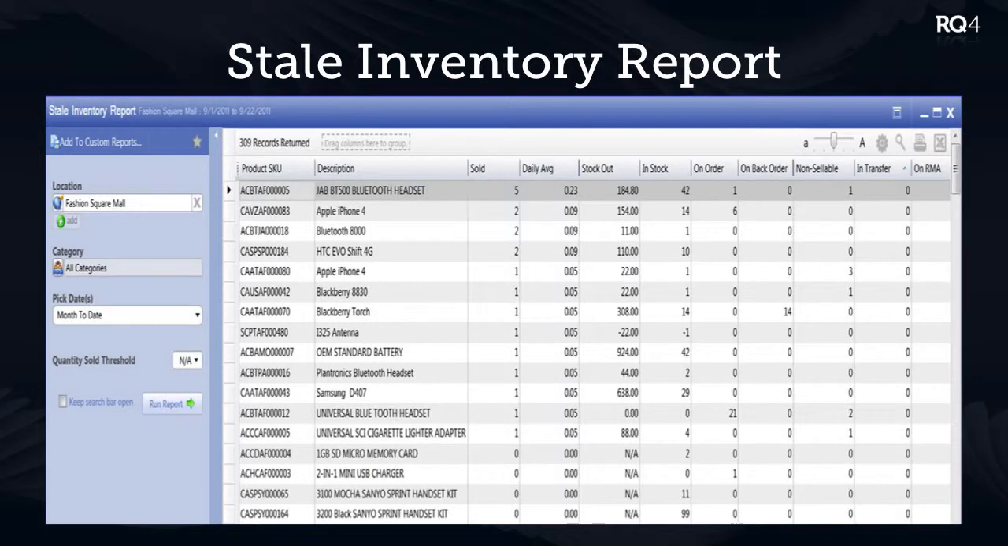We'd like to introduce the stale inventory report. And what this is, is very similar to the ordering reports that we have, the automated ordering reports. And this is a way for you to be able to determine the non-serialized items and whether or not they're selling fast enough in your stores. And the most important number here is the daily average sales of those products.